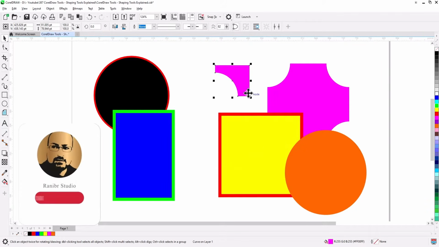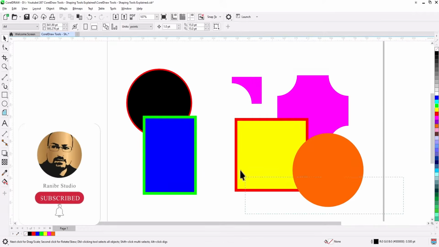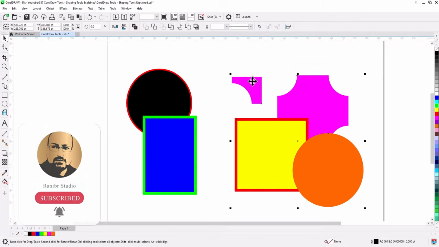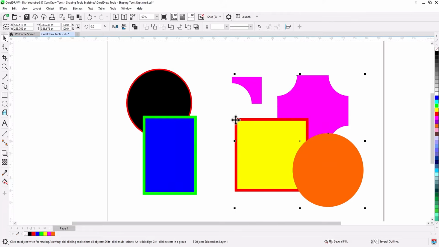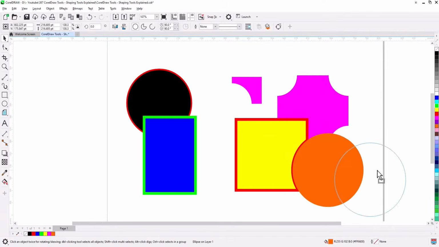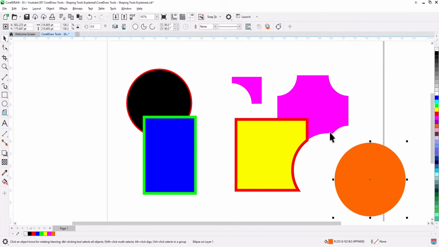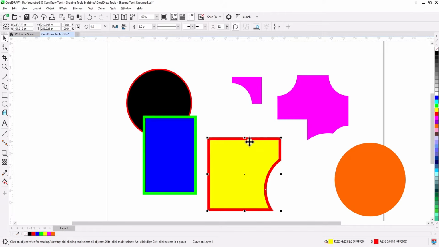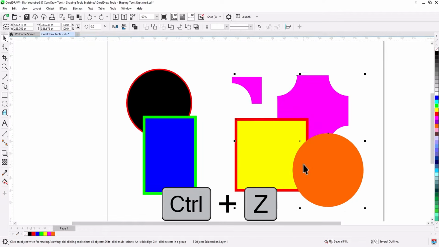The next one is Simplify. I marquee select these three elements. I'll select Simplify and this acts as a cookie cutter. So if we take the ellipse, you can see that the ellipse has cut the purple as well as the yellow. And if I move the yellow object out of the way, you can see the yellow cut the purple as well. Let me just do a couple of undos to put this back in place.